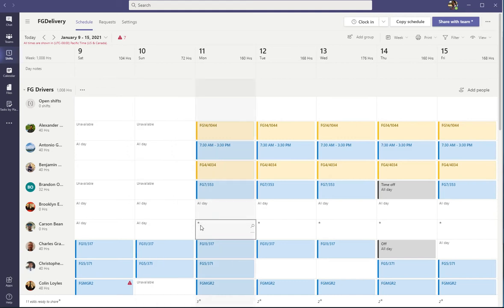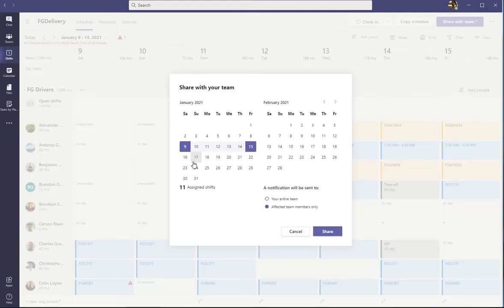Anywhere there is a star or an asterisk, that means this change has not been published to that individual. So anytime there is any asterisk, it means you need to publish it so that the driver is also aware of it. So when you click on Share with Team, you can share to the individuals that are affected, or you can share it to everybody. My recommendation obviously is only share with people that their shifts are actually affected.